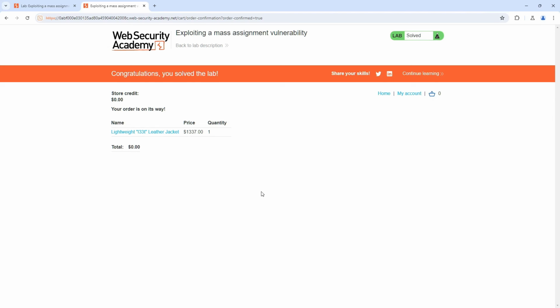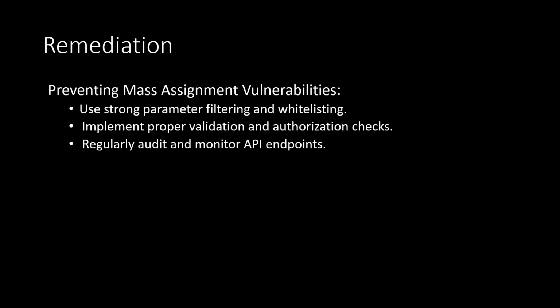Let's now speak about remediation. To prevent mass assignment vulnerabilities, you should use strong parameter filtering and whitelisting. Ensure that only intended parameters can be set through mass assignment. Implement proper validation and authorization checks. Verify that users have the necessary permissions to modify specific attributes.